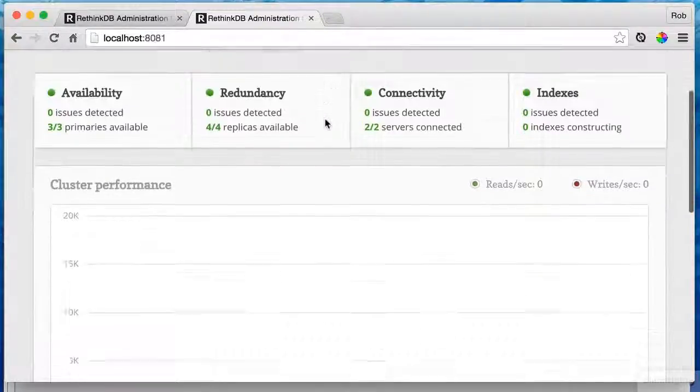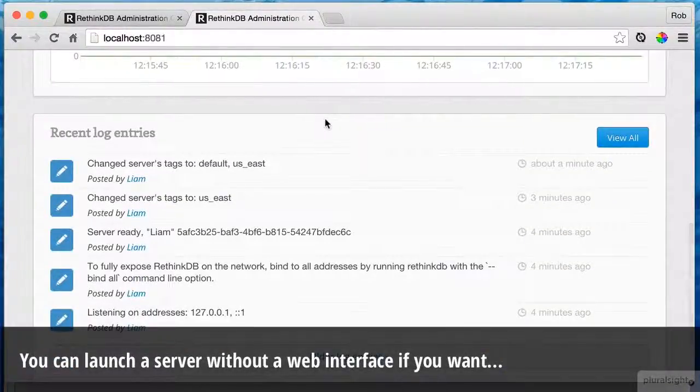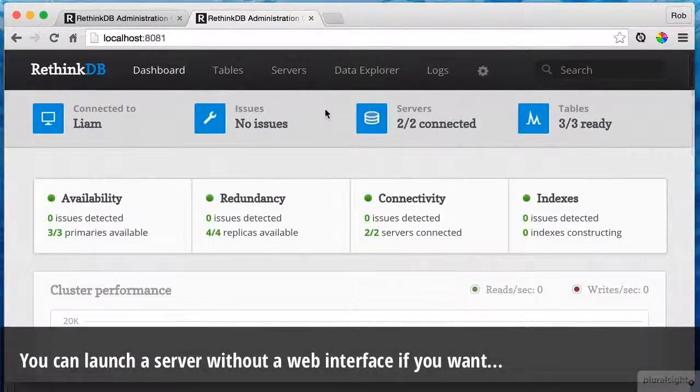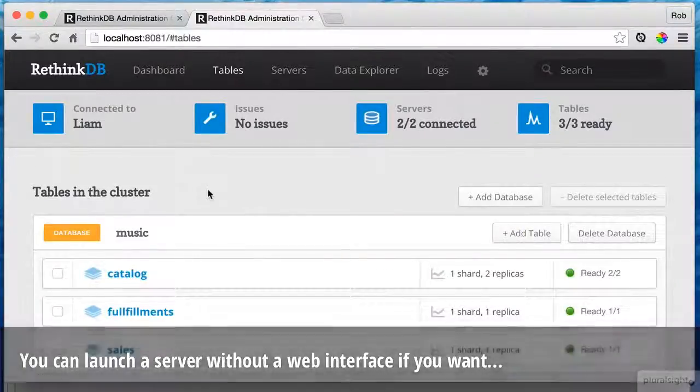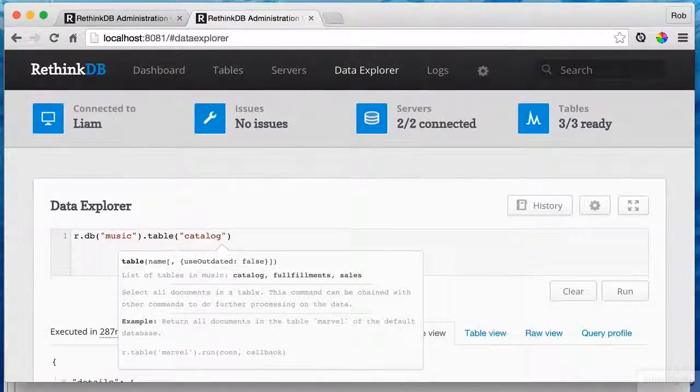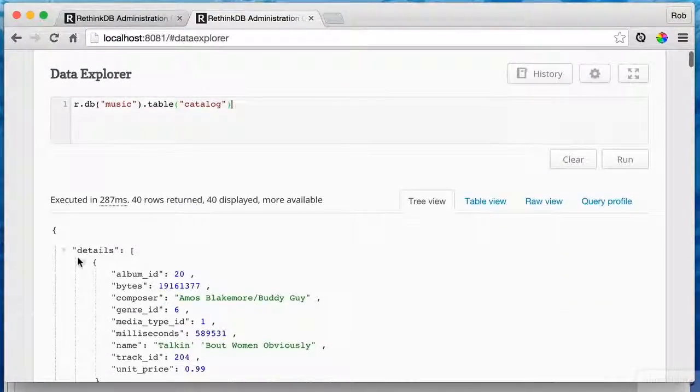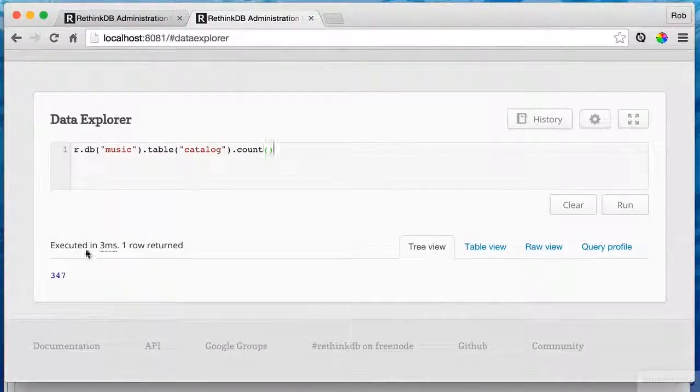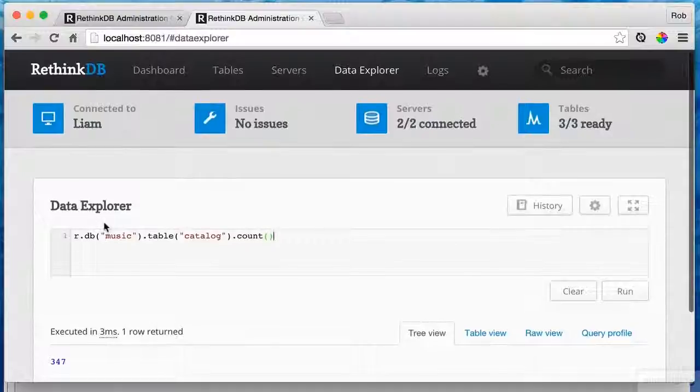So let's head over to Liam. He's on localhost 8081, and you can see the log entries for Liam. And if we go over to the tables, you can see that we can actually query every single table. It's because Liam is part of the cluster. Liam's only duties right now are to carry the secondary replica of our catalog table, but you can access the entire cluster dataset from Liam if you want to. And here I am querying the catalog table, but I could query any of the tables if I wanted to. We're going to get into all of this in just a second.